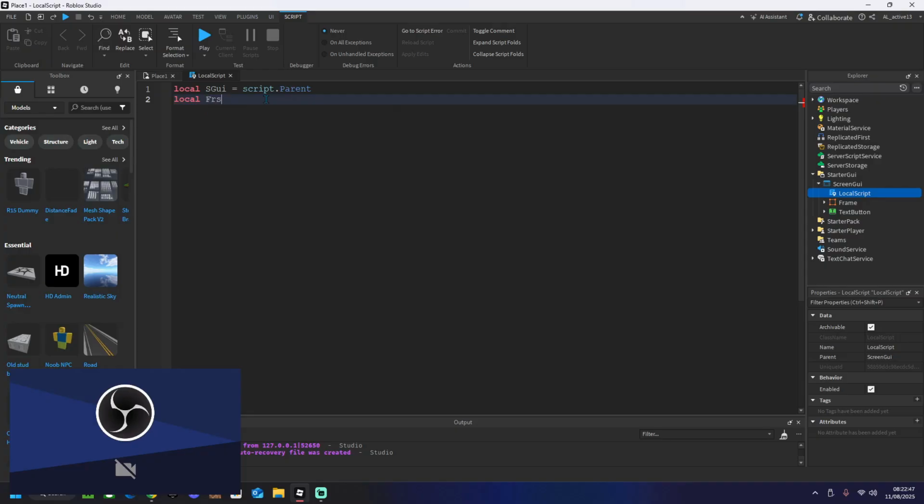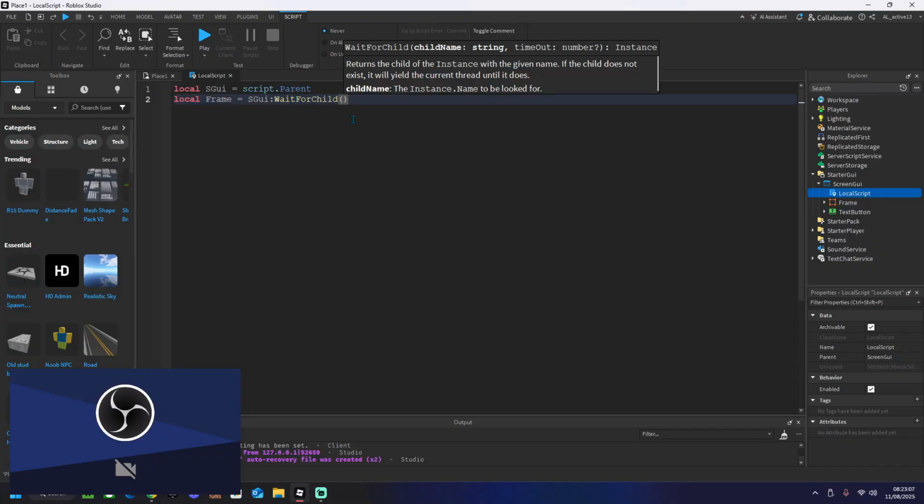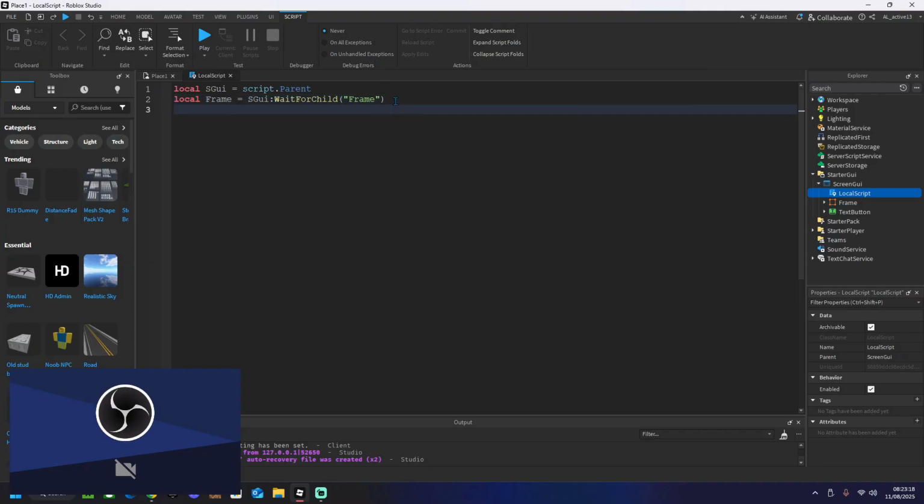and then next line, local frame, and then equals SGui. Once you've done that, you want to do WaitForChild, and then in parentheses you just want to put in the name of the frame that's going to be opening. Then you want to do the next line, local button. So this is for the button, so when you click on it, it will make the frame appear.